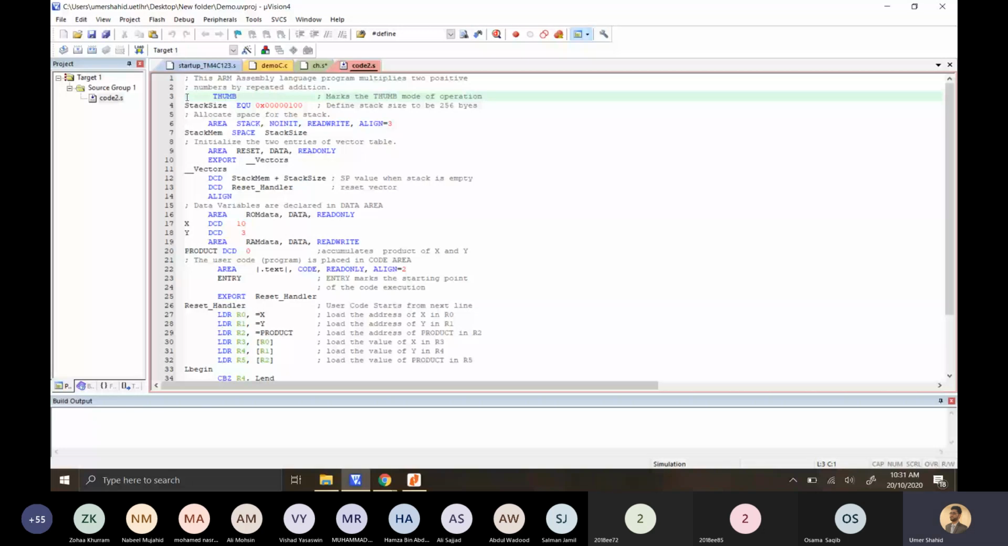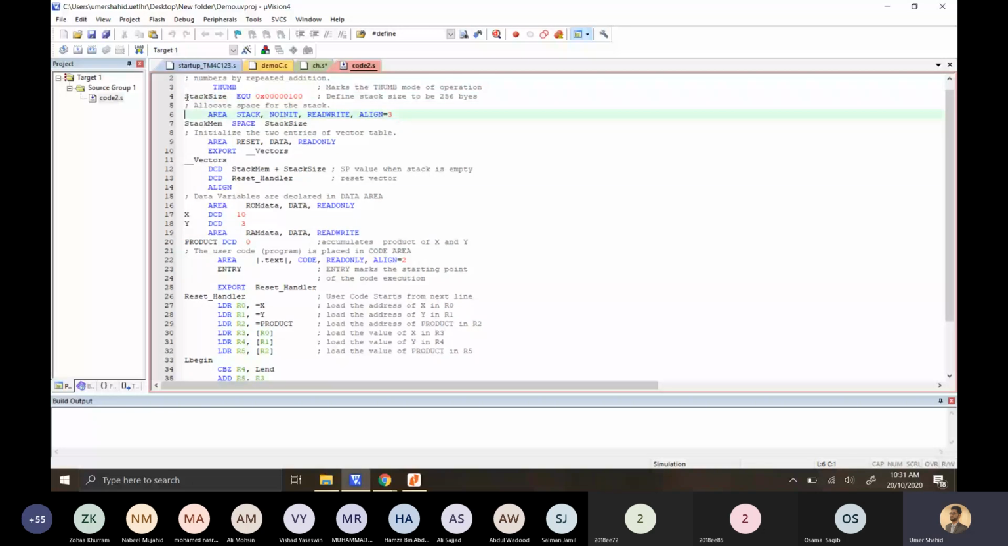This is an equalizer variable. In this area, I am going to define my stack. The stack has been declared and its capacity is 256 bytes. In this particular area, I am going to define my vector table. Once again, in the vector table, I have just initialized the stack pointer and I have just declared the reset handler. All other interrupts have been removed.